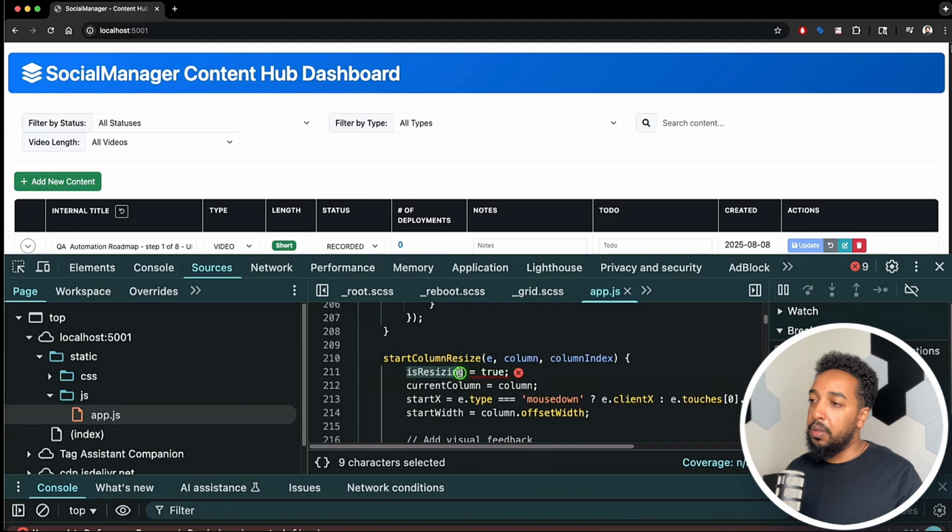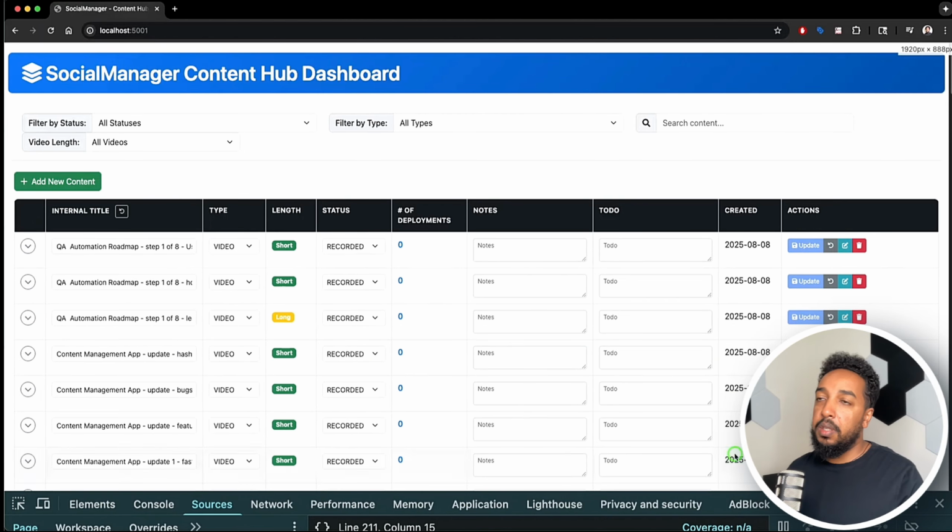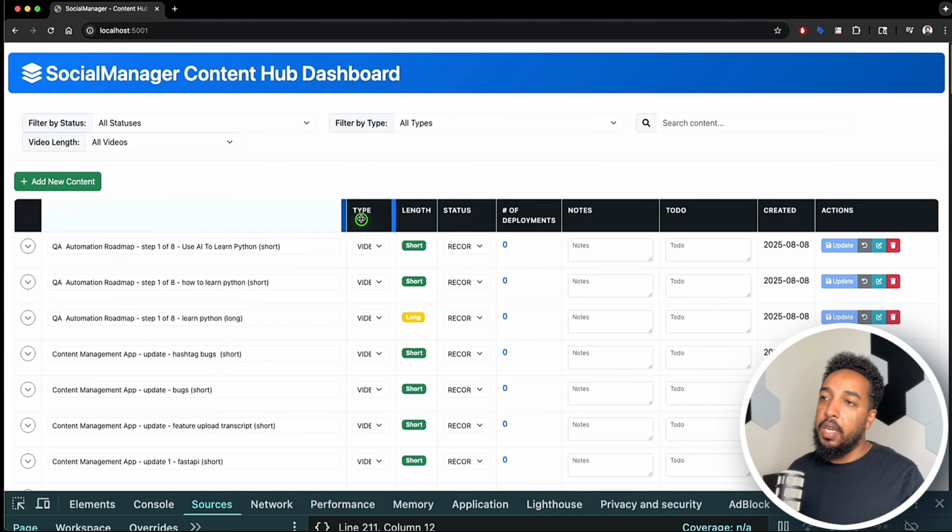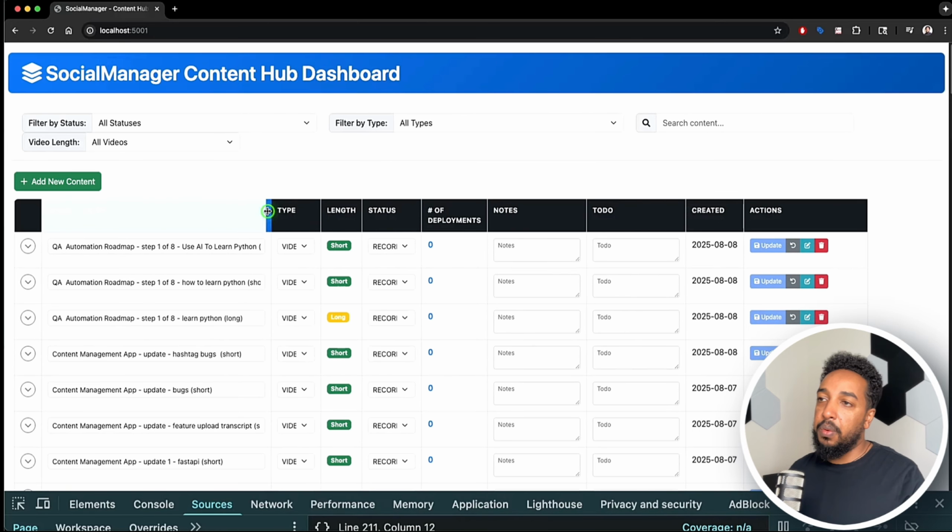Is resizing true? Okay, it's not even a function, it's just a variable set to true, but for some reason there is something wrong with this. I actually don't know what's wrong with that. That looks fine to me. All right, let Cursor figure it out, and we're going to just minimize this thing here a little bit and refresh. Voila, there you go. Pretty sweet. This is exactly what I wanted.